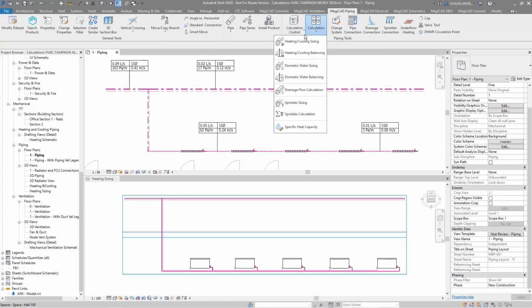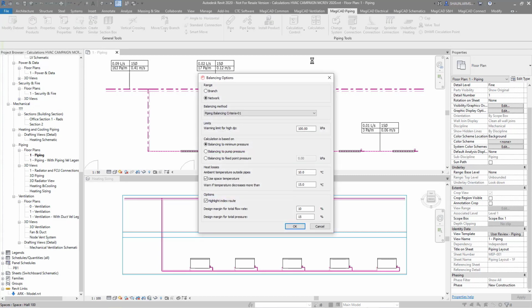And then what we can do is we can go to the balancing. So basically this is going to give you your pump pressure of your system, so you'll have your flow and your pressure for your pipe, so it'll work out the index run. Again, you can select a balancing method that is set within the data set. You can set a warning limit for any high pressures.